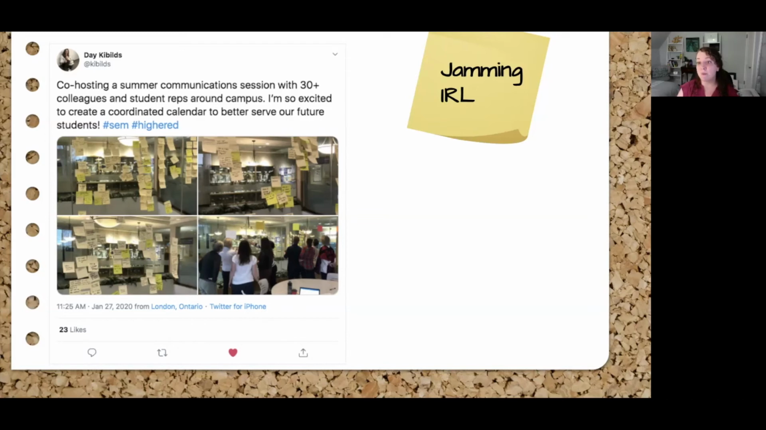She led an awesome in-person sticky note session with colleagues. There were about 30 people there from different units across campus and students, and her goal was to create a coordinated calendar to better serve the future students, which is really a huge and ambitious goal. But look at how incredible this collaboration is. It's easy to see which months are too heavy, which events could benefit from a move, and how resources and people can best work together instead of competing for the same resources and audiences.